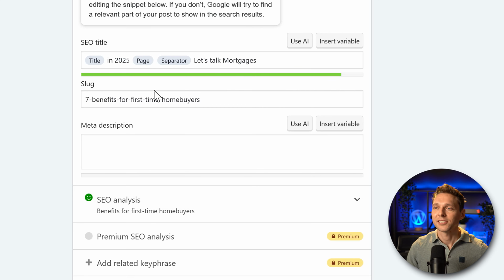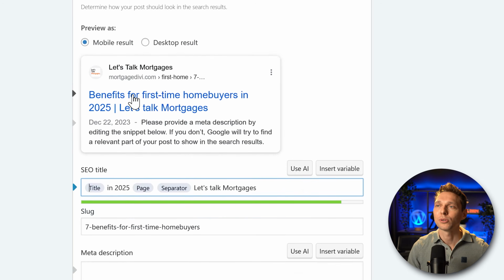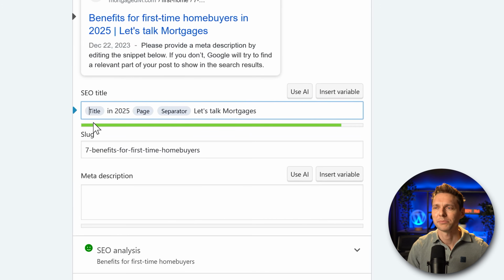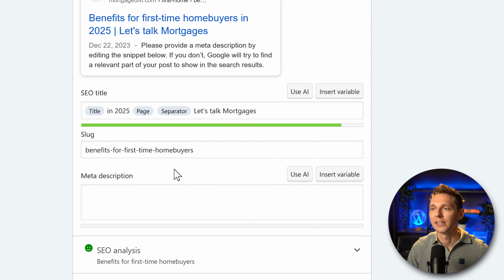But then on the next section, I can see the slug is 7 benefits for first-time home buyers. If this is still correct, keep it on, and you can even change it in the SEO title and maybe also in the focus key phrase. But in this case, I'm just going to change the slug because now I already have 6 or 8, so that's great. When I press save now, it will be automatically changed inside of my website, so that's great.